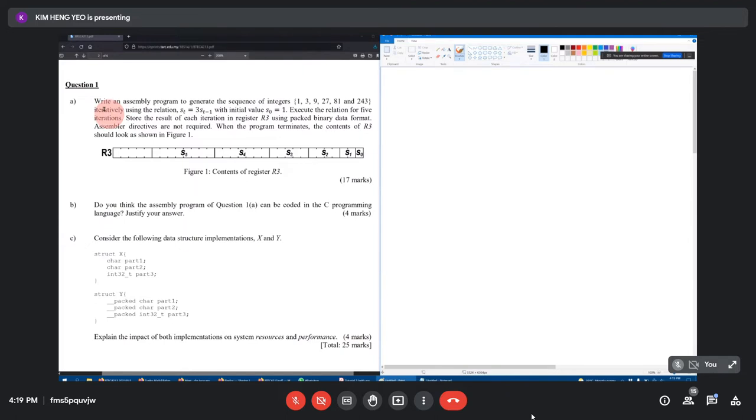Now, you are asked to write an assembly program to generate the sequence of integers 1, 3, 9, 27, 81, 243. So you want to write an assembly program to generate this sequence of numbers iteratively. That means with a loop. And the relationship is S(n) equals 3 times S(n-1). So that means the next value is the previous value times 3. So 1 times 3 is 3, 3 times 3 is 9, 9 times 3 is 27, and so on. The initial value is 1, starting with 1.